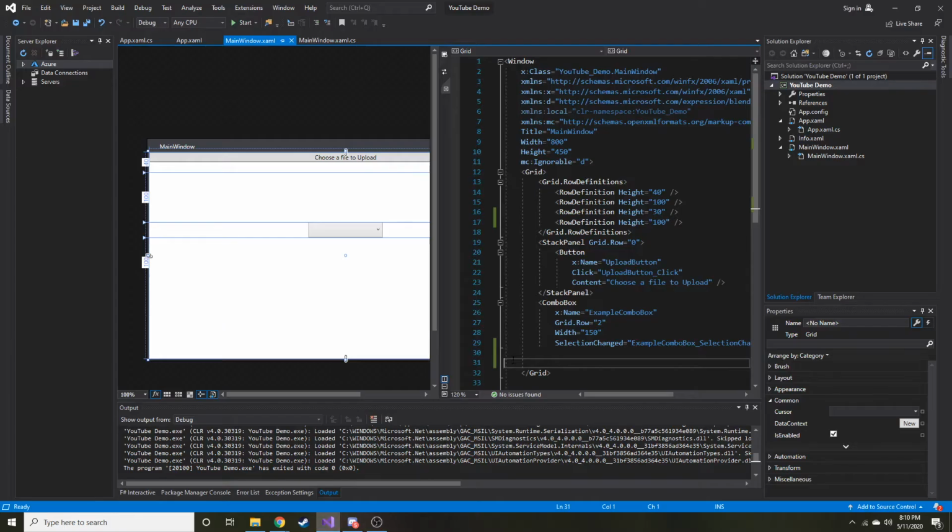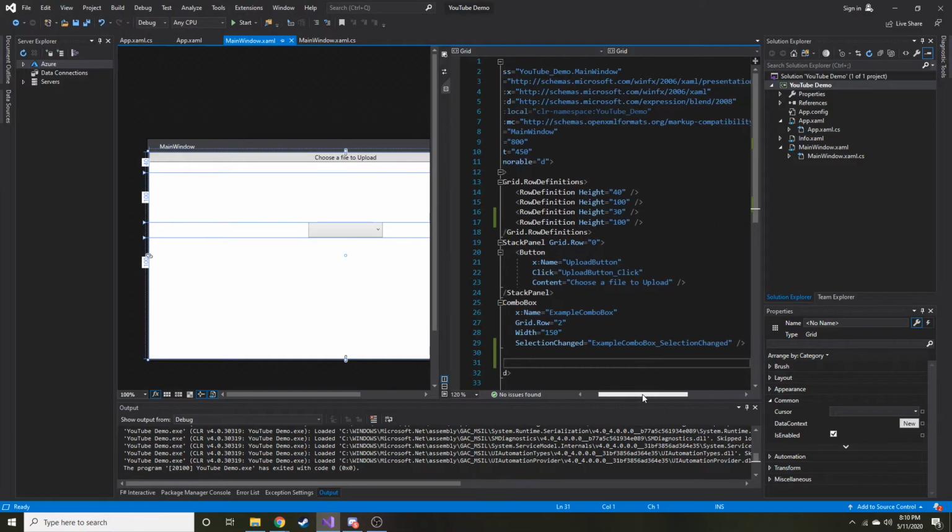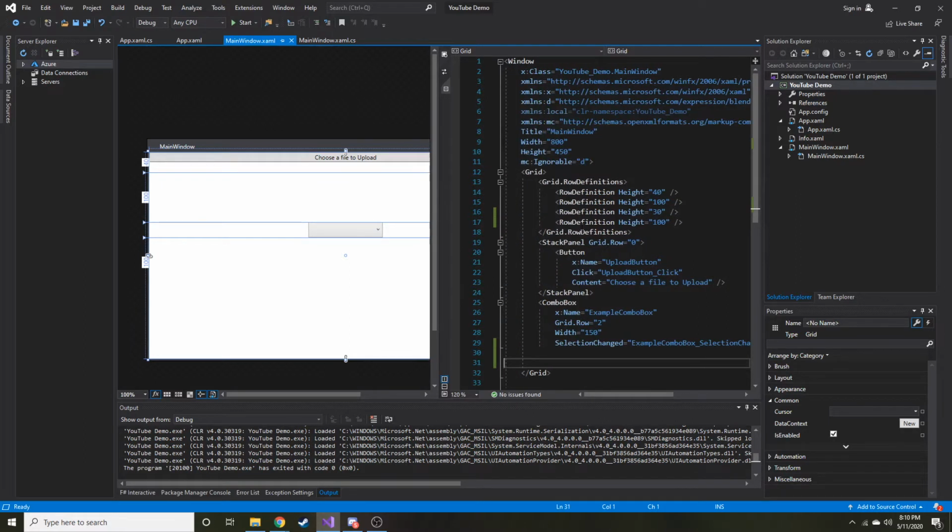So I got Visual Studio open, and we left off right with the combo box. If you guys didn't see that video and you're wondering what a combo box is, I recommend you go check it out.